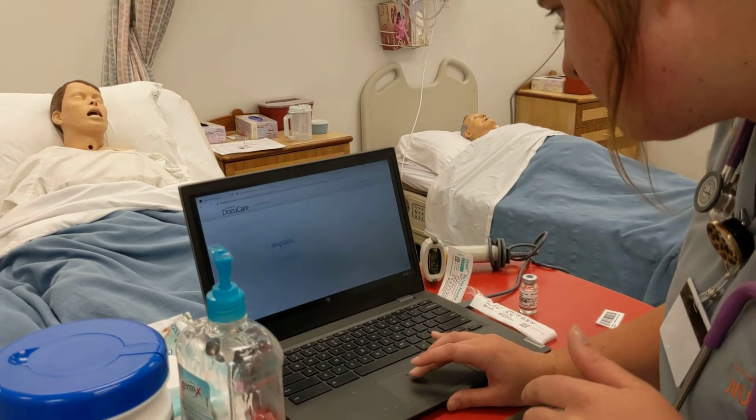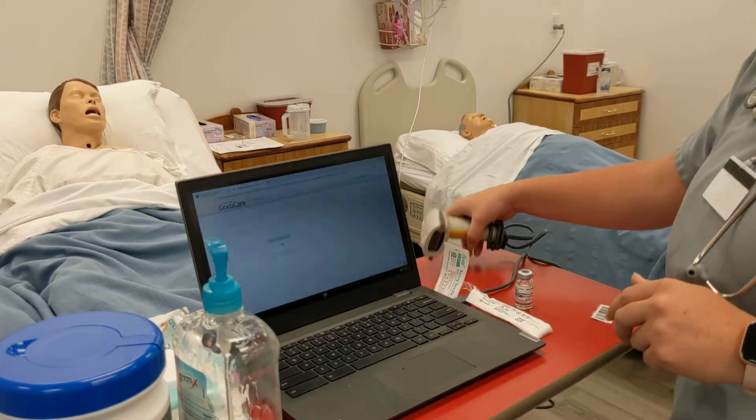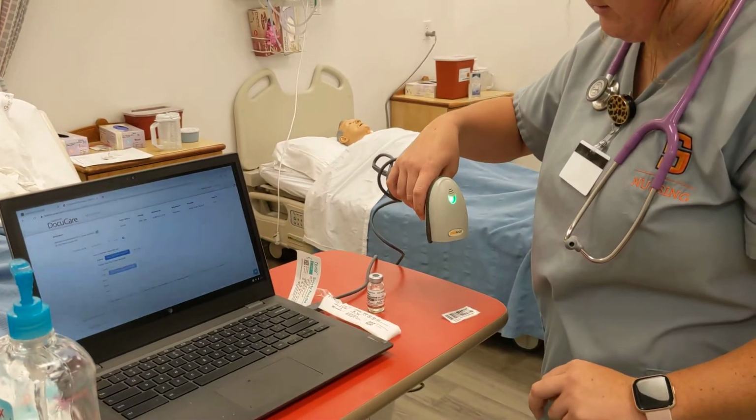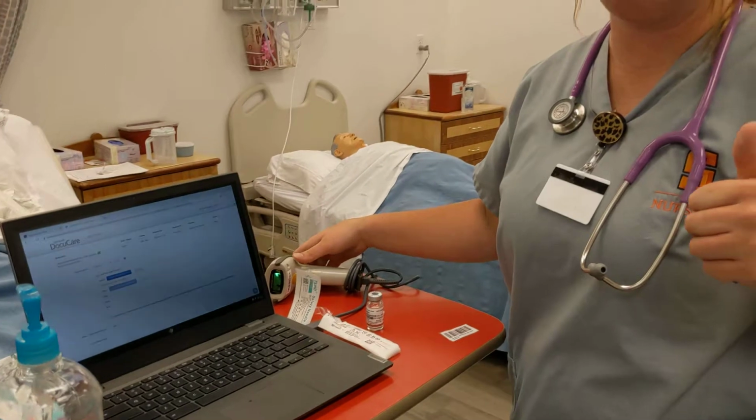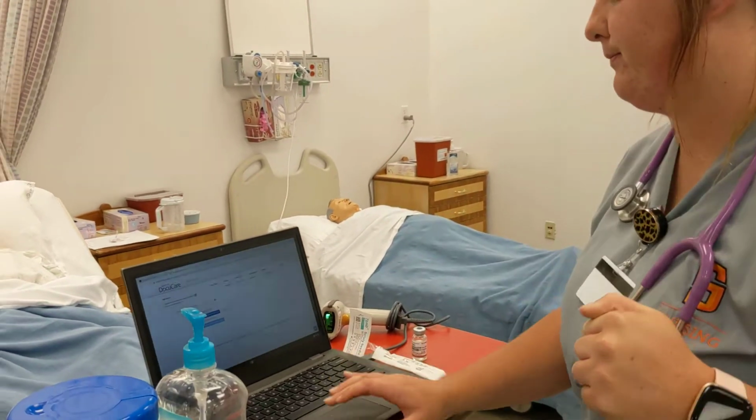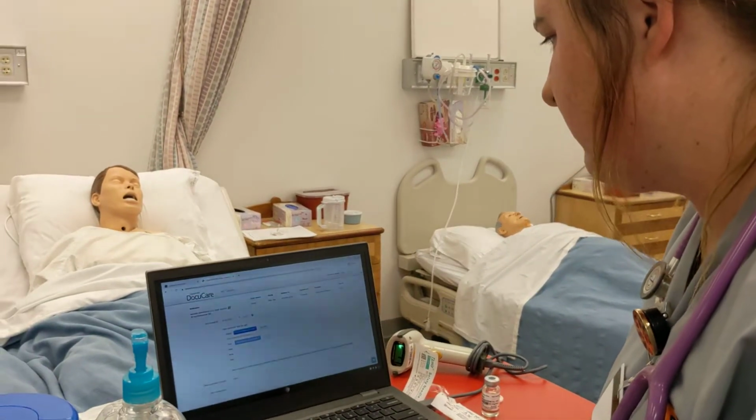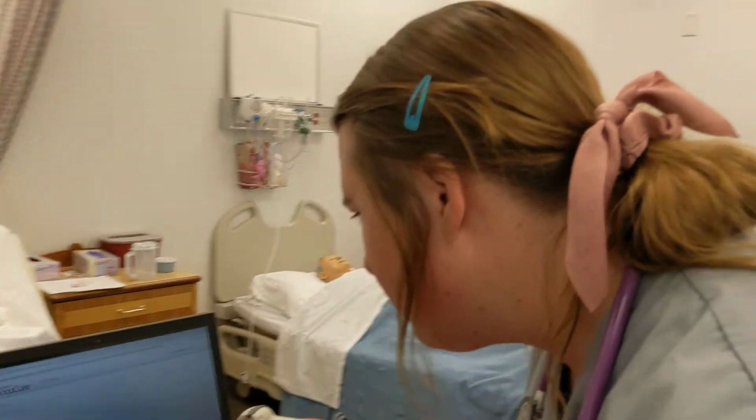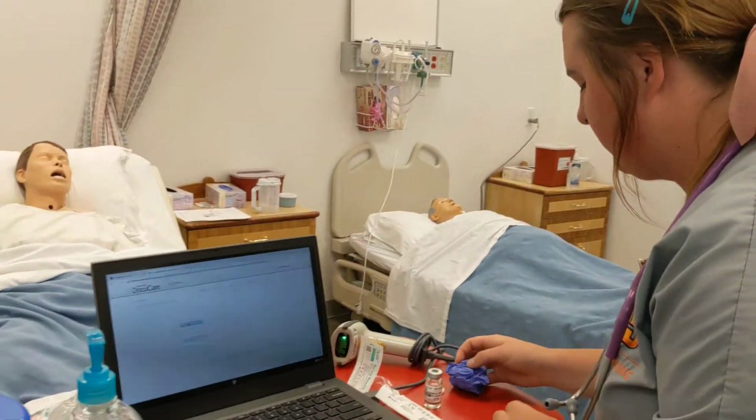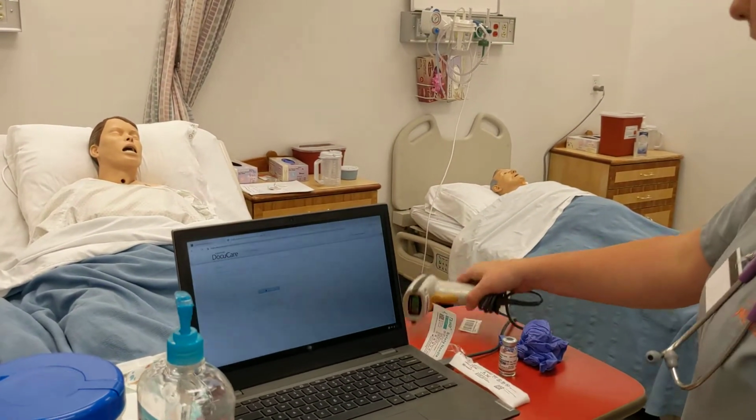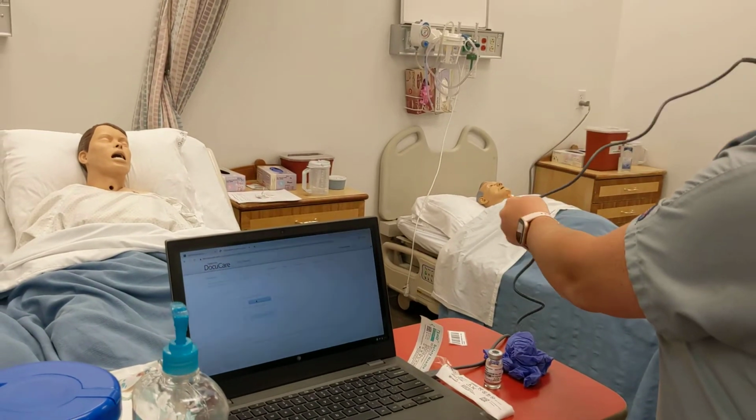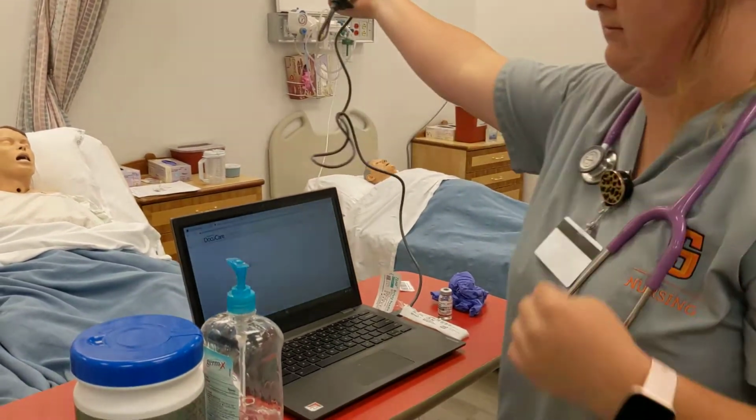Oh, we need to push. Okay. So we would do this before we administered. We would scan the barcode. It's not a match. This barcode is not working, so I'm going to go get the one on her wrist.